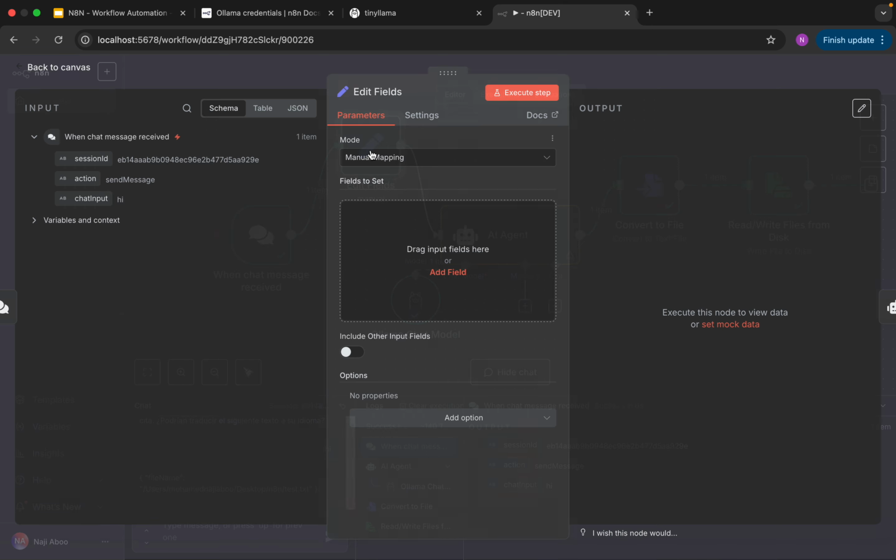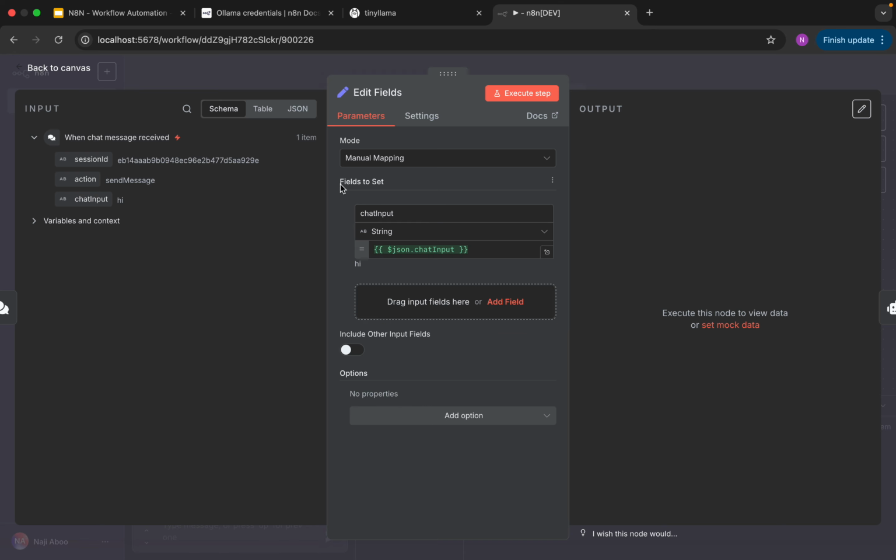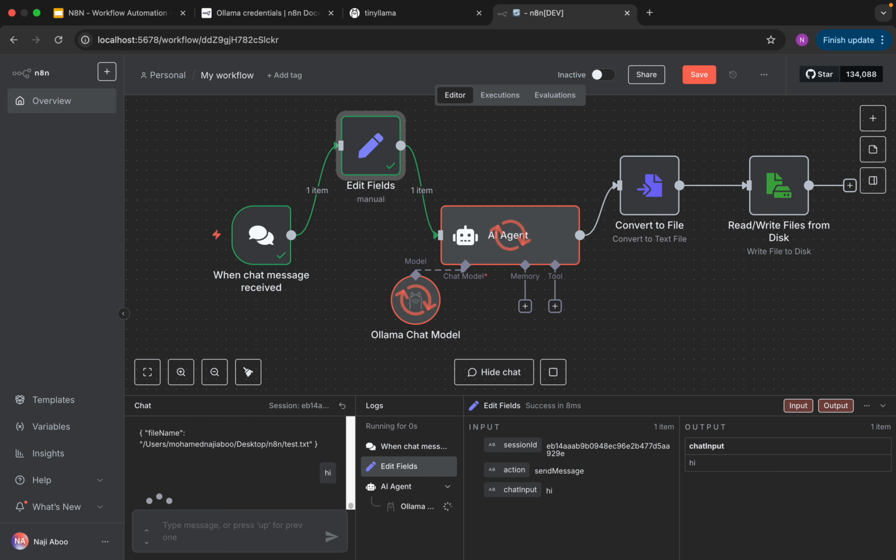Okay, so just click on here. Here this is the chat input. So I am going to connect the chat input with the edit field. Okay, now go back and this input will go to the AI agent. Now just execute it. Just say hi.